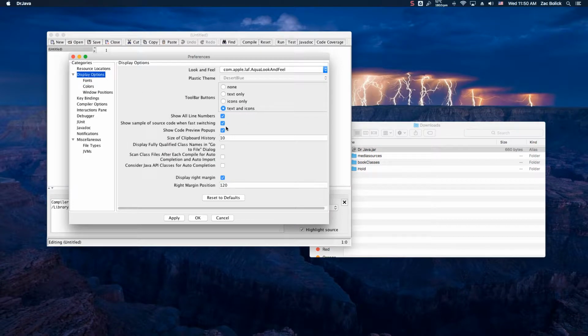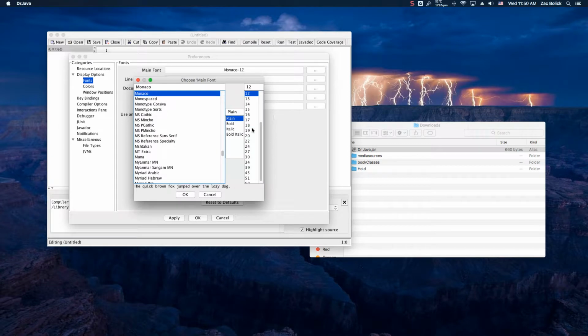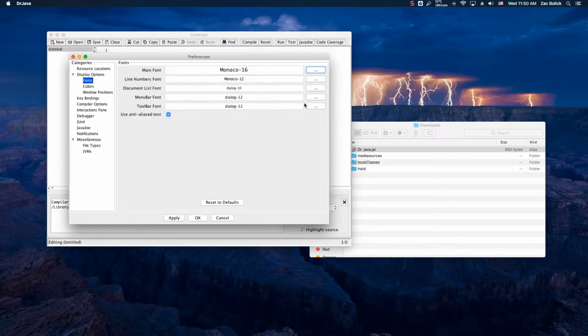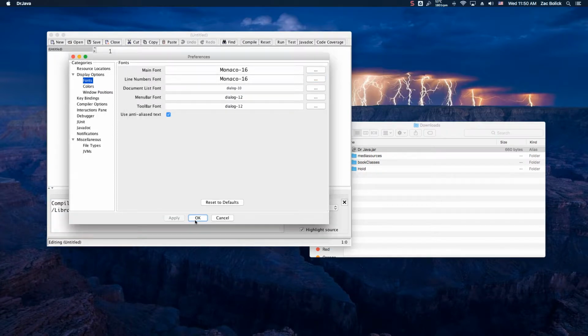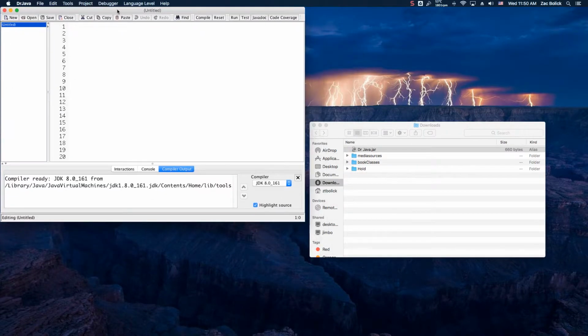Other things that are nice are to turn on the show line numbers. It's nice for debugging. And then if you are blind like me, you can pump up the font a little bit, which makes it so much easier to read.